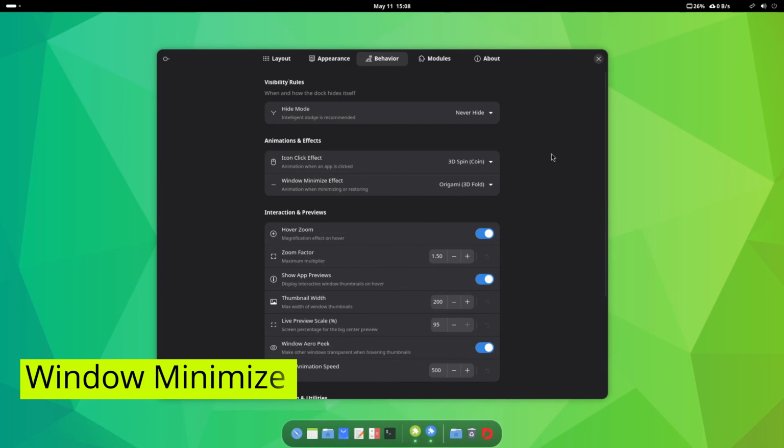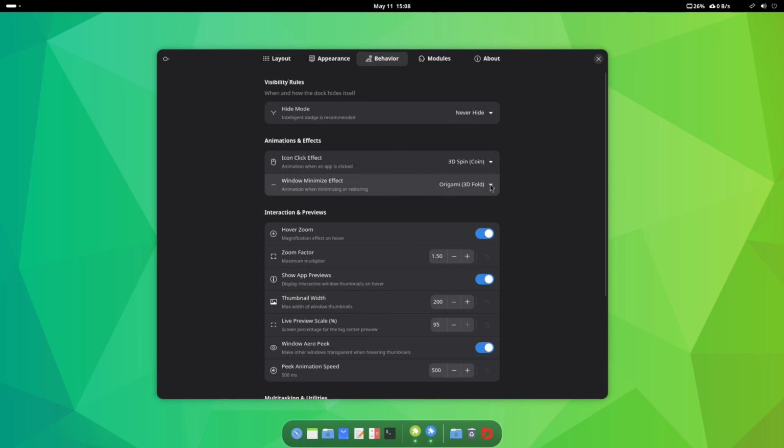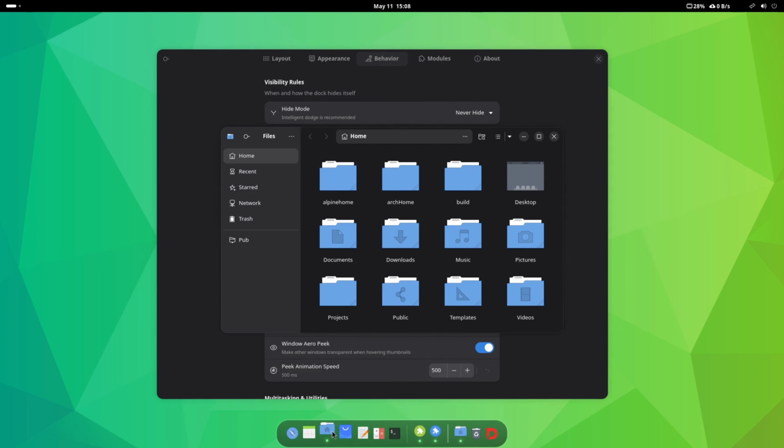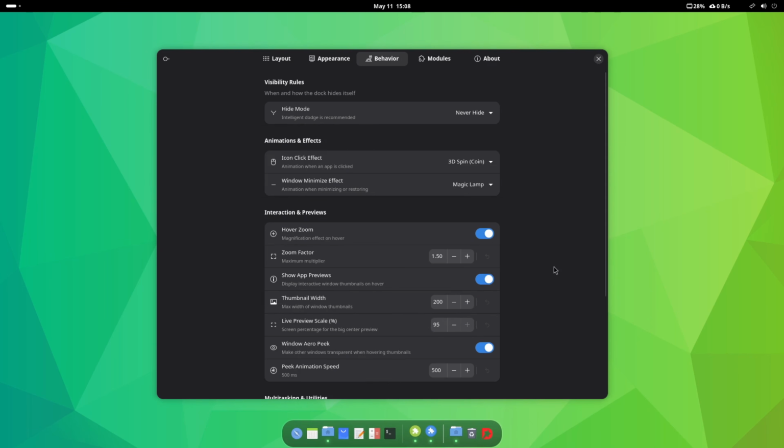There are actually more animations, like window minimize effects. There are 5 different window minimize and restore effects. One of the popular ones is the magic lamp animation that was very trendy 20 years back if you were there on the Linux desktop scene. And you can change the window minimize effects, play with it and choose what you like.